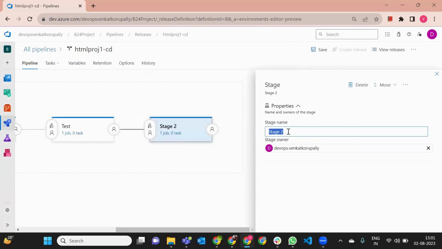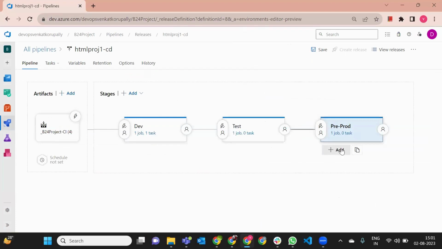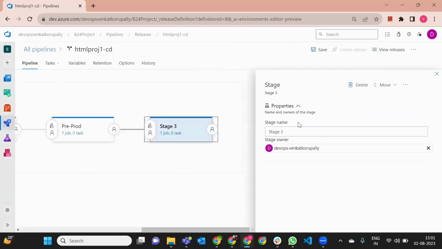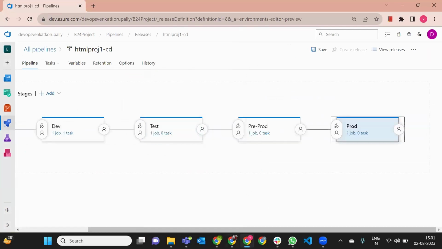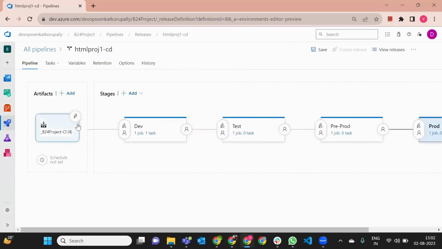Empty job. Write pre-prod. Done. Click the button add, empty job, write production. Done. If you look here, guys, the same code will be pushed to the dev. That means the developer will have a URL.